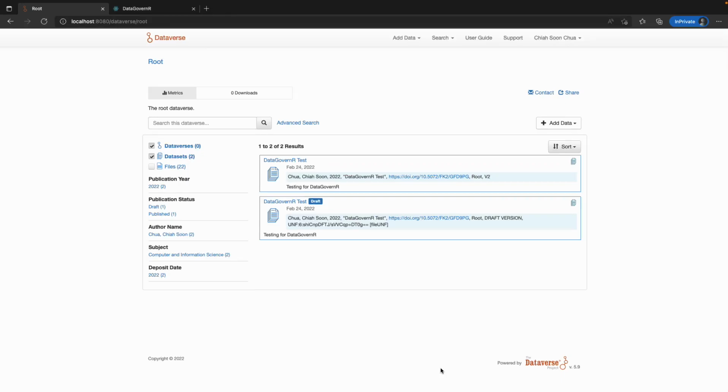In this video, I will be walking through a demo of Data Governor, which is a system for research data governance. So Data Governor is actually an extension tool built on top of Dataverse, which provides the core archival services. So Data Governor aims to provide a set of new features.